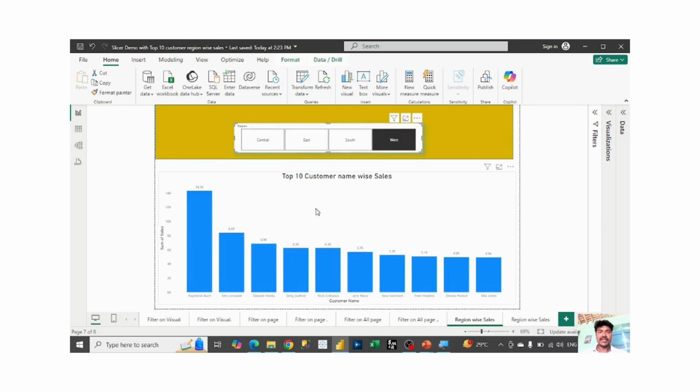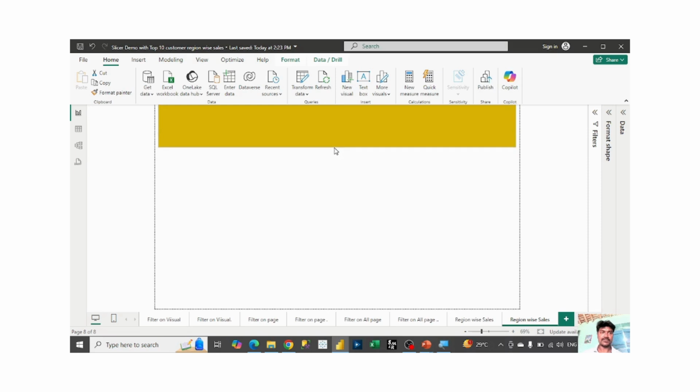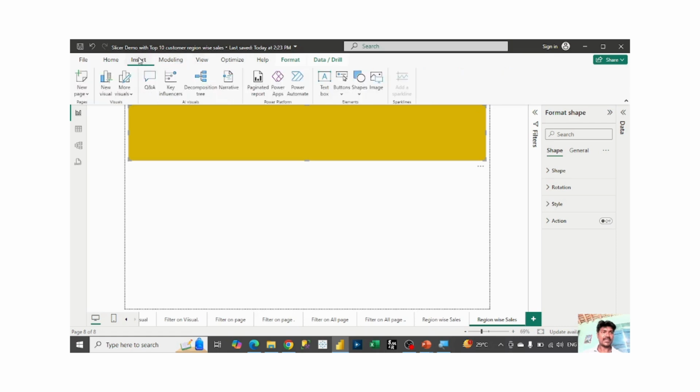So how can you create this? Let's see region wise sales, top 10 customers based on the slicers. So now this is my visual. I have created the header for this visual. This is the color part, like if you go to the format part, come to here, insert and shape.